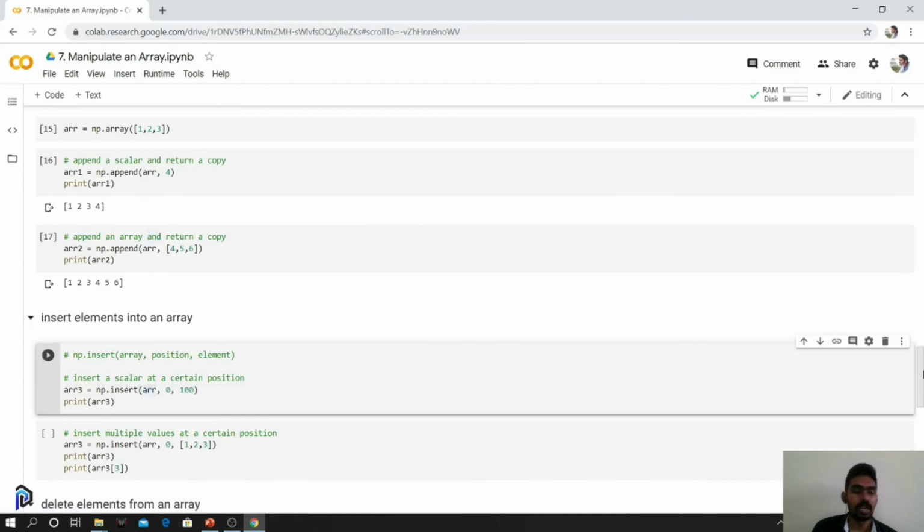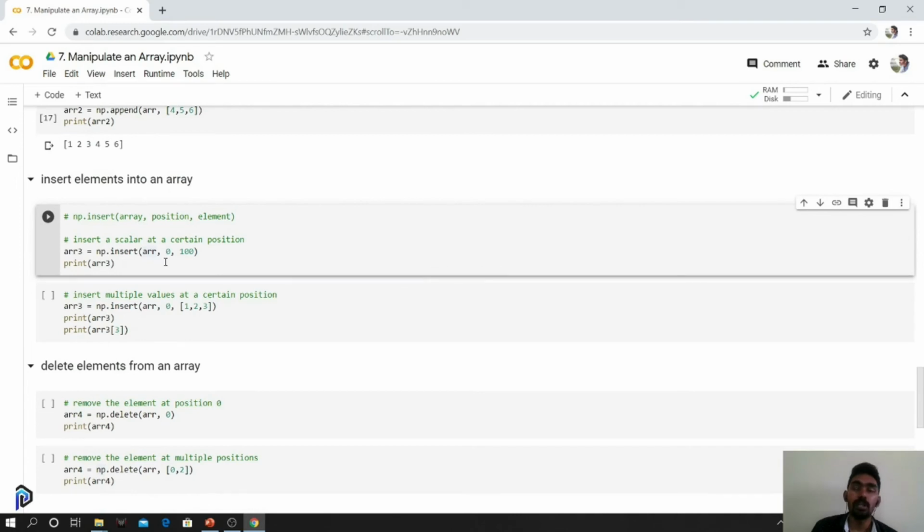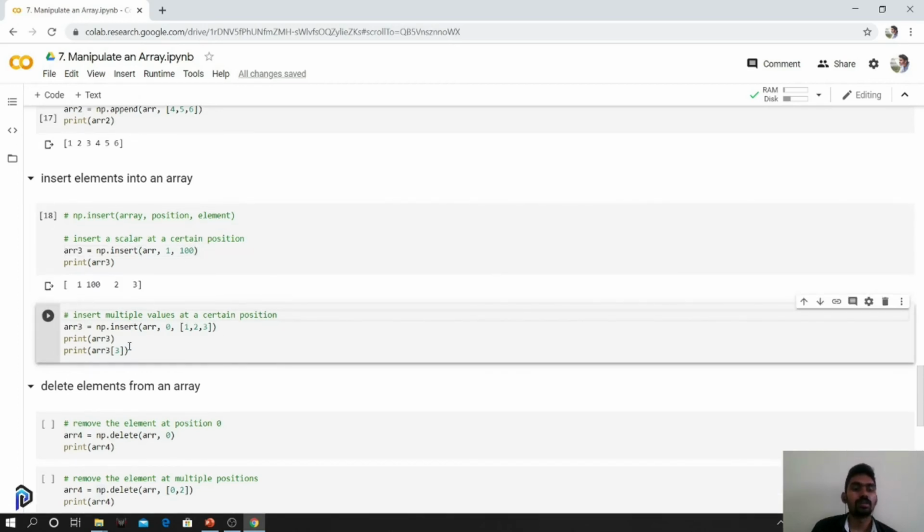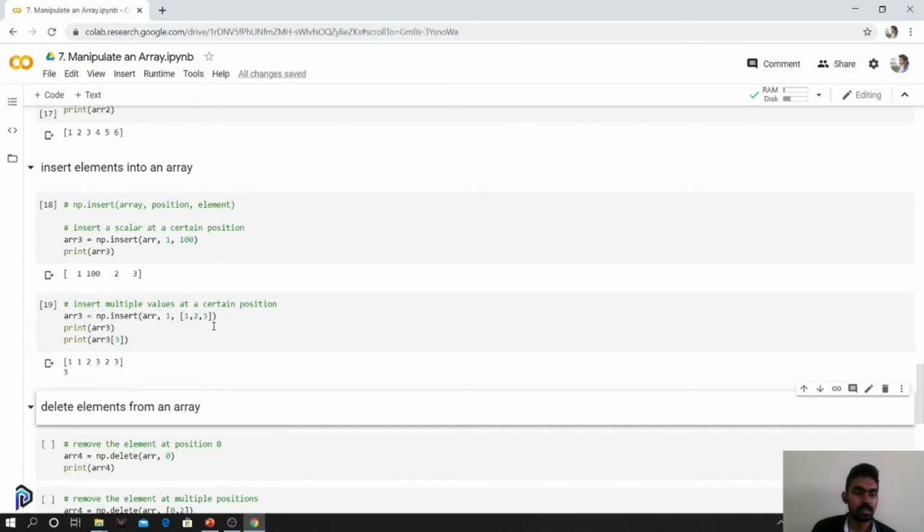Similarly, you can also insert an element. While inserting, you also need to give the position at which you want to insert. So it can be 0. Let me insert at the first position. This was 1, 2, 3, the initial array. I'm inserting 100 between 1 and 2. Simple. Similarly, you can also add a list of elements. Again 1, 2, 3 is the initial array, arr, and I'm adding 1, 2, 3 in between 1 and 2. Then I'm trying to index the third element: 0, 1, 2, 3. It's 3, as you can see.